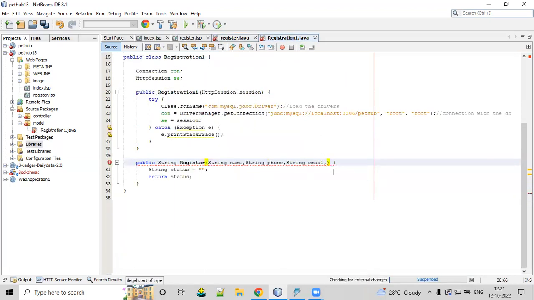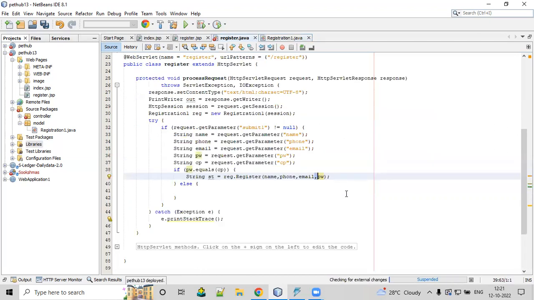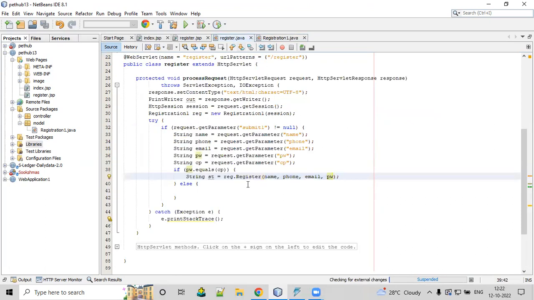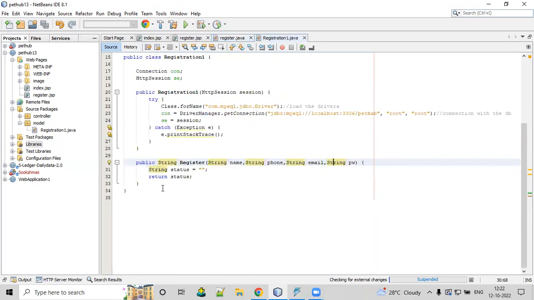Next, fourth is password, string password. Okay, see now the error went, right? Because for the register method, I have passed 4 parameters, and in the registration class also, for the register method, I have handled the 4 parameters. That's why the error went. Okay, now here we have called the method and we are storing the output in the st variable. Now come to the class.